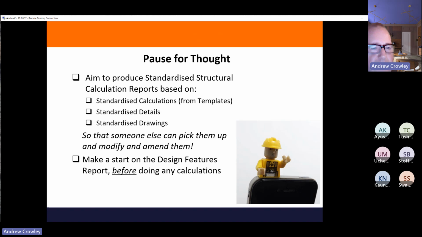The big important message is start your design features report before doing any calculations. Many people regard the design features report as an afterthought. They've done all the calculations, then think, oh, I need a design features report to submit for building consent. And then they're scrambling around.